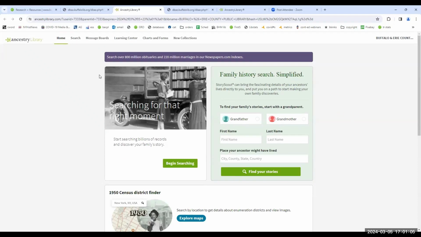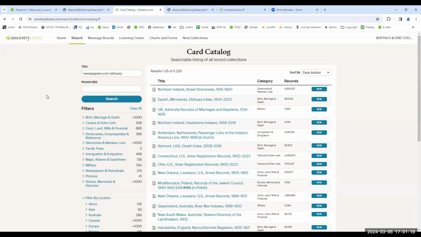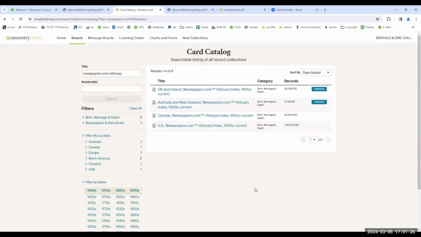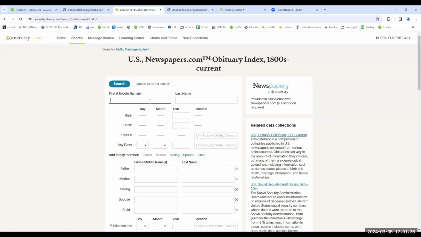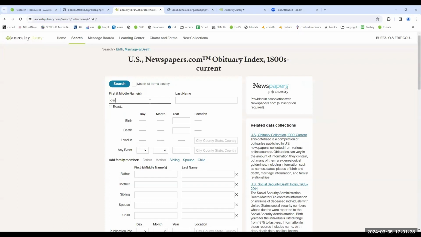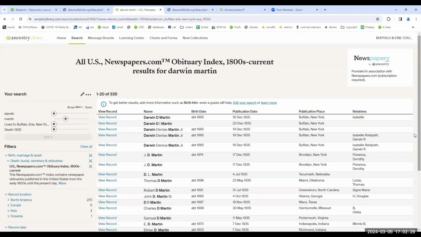To get to the newspapers.com index, you can go to the search menu, select Card Catalog, and type in newspapers.com obituary in the title field. Then click Search. Here it is. And you can put as much or as little information as you know. So I'm starting with a name, Darwin Martin, the year of death, 1935, and that he lived in Buffalo. The first result looks good, so I'm going to go ahead and click on it.